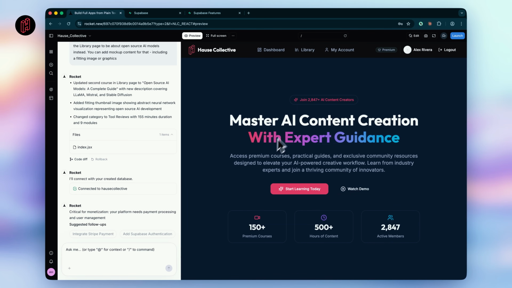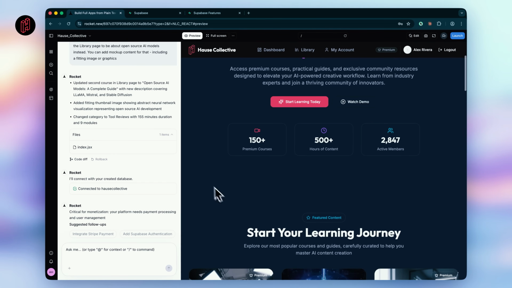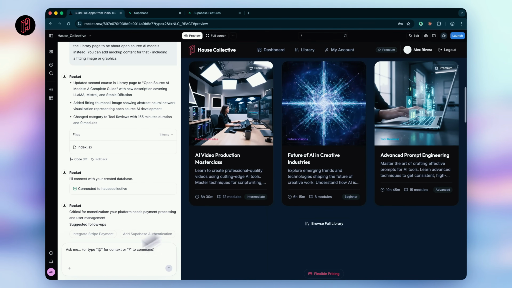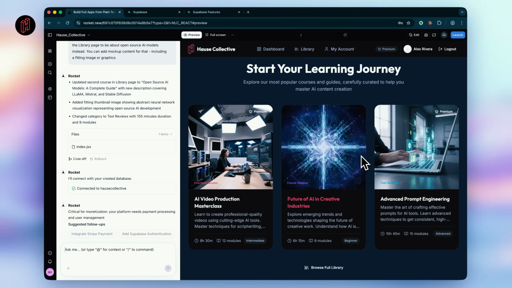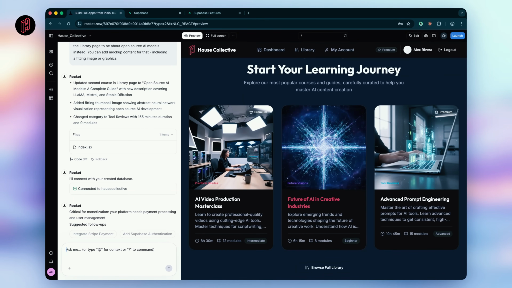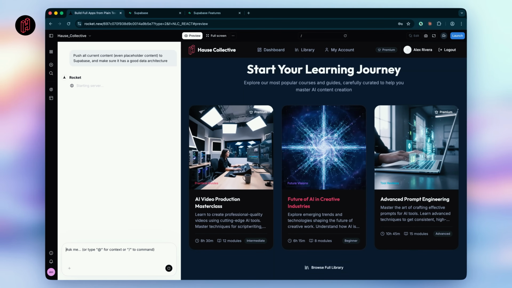So it's been connected, and what we can do is simply ask Rocket to push all the content. If we just want to push the placeholder content to Supabase, we can just ask Rocket to push all current content, even placeholder content, to Supabase and make sure it has a good data architecture. Something like that. So let's see what happens.